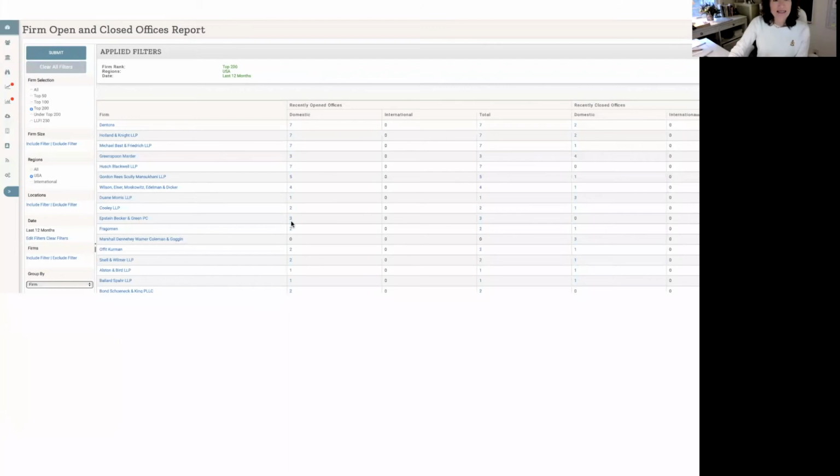So here I see the list of firms, I see the recently opened offices. I also see recently closed offices. So you get the yin and the yang right in one report. You get opened and you get closed. I think we're going to be adding a little button that lets you choose if you wish. I just want to see open offices or just want to see closed offices. And that will be coming as a little tweak.